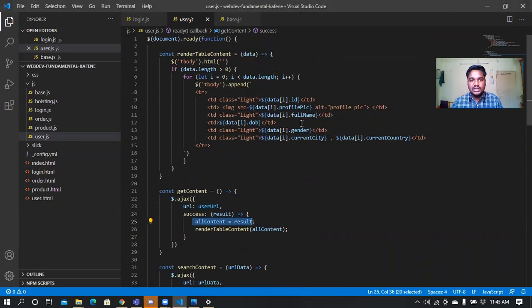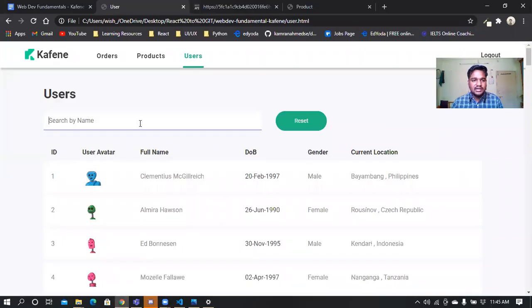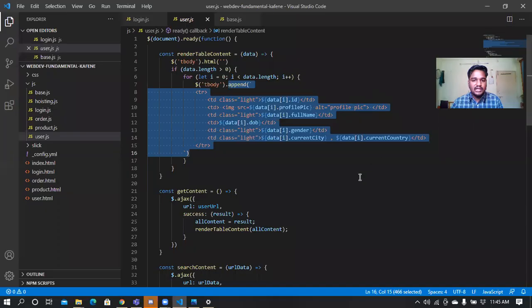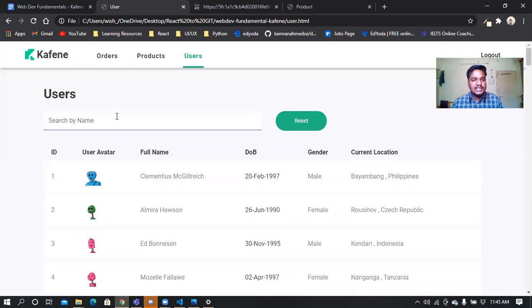We will give the data to the render table content function. It will receive the data from the function call, and after that, through DOM manipulation, we will append the dynamic data. The catch here is that no filter is provided, so we have not implemented the filter functionalities. We have to search the user's data by this input field.